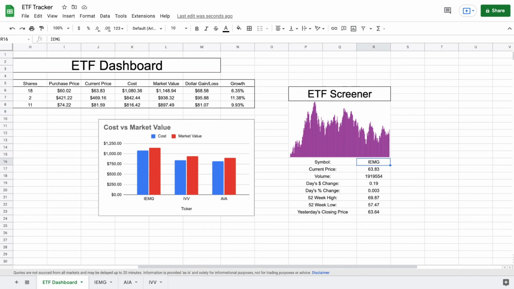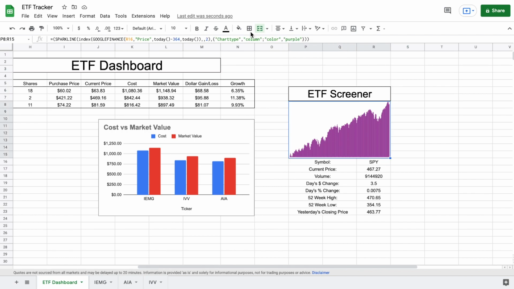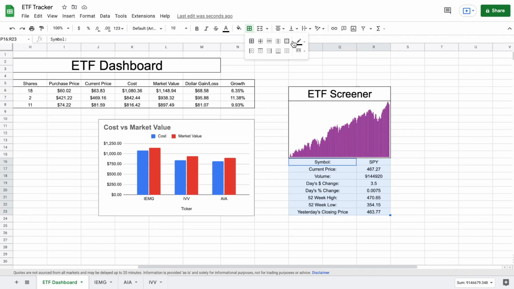So let's say if I were to change what's listed here for the symbol, everything will update automatically based off of our symbol. So now our ETF screener is essentially complete. Let's just go ahead and give it some outer borders. Again, the trendline formula is kind of complicated, but I will have that posted in the description if you need help.